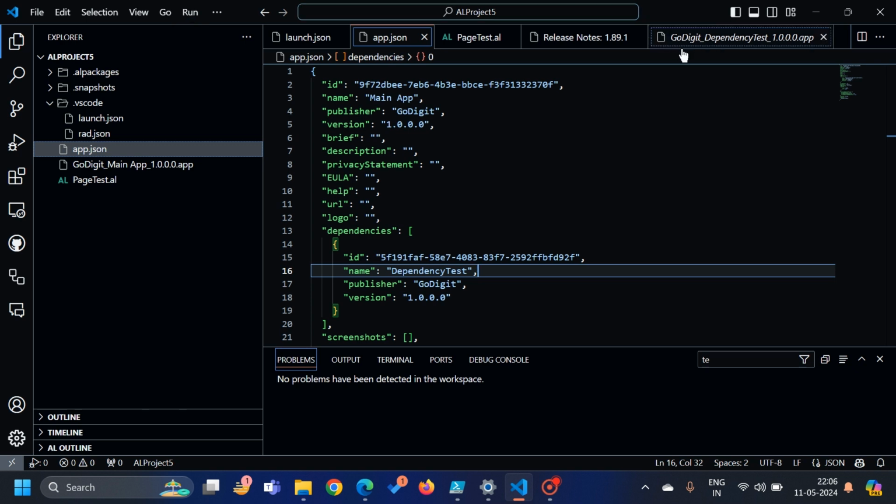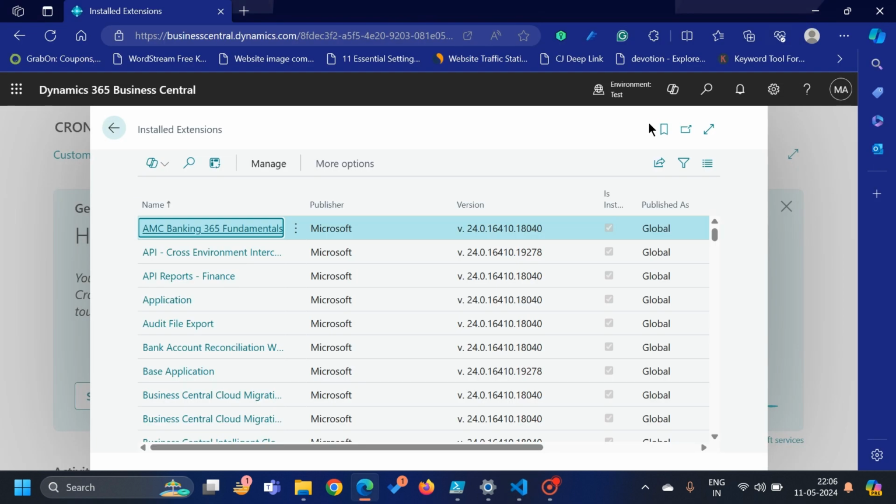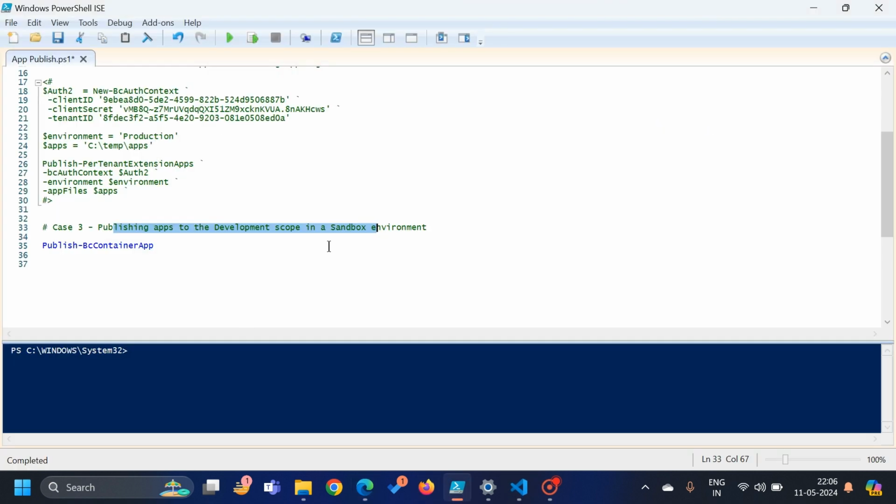to publish into the sandbox environment as a dev scope, if I open my PowerShell, here you will see that there is one command available called Publish-BcContainerApp. This command is available in the BC Container Helper module, through which we can publish the apps under the dev scope directly into the sandbox environment. I am again saying this command will not be available if you have not installed the BC Container Helper module. So the prerequisite is that you must install the BC Container Helper module first.